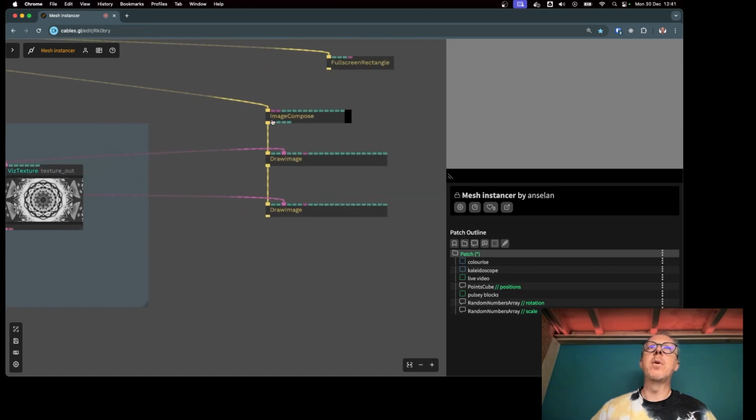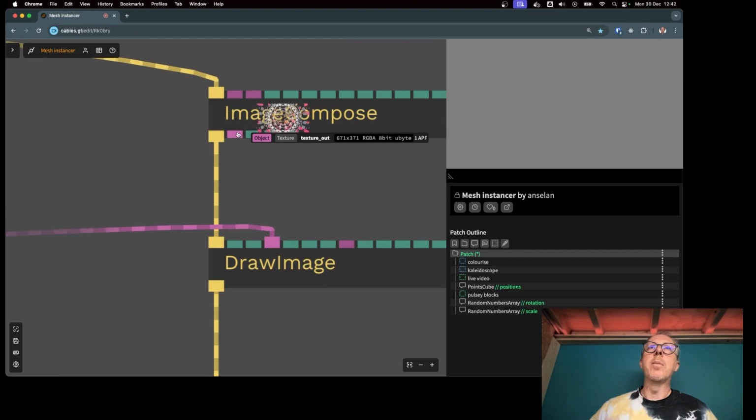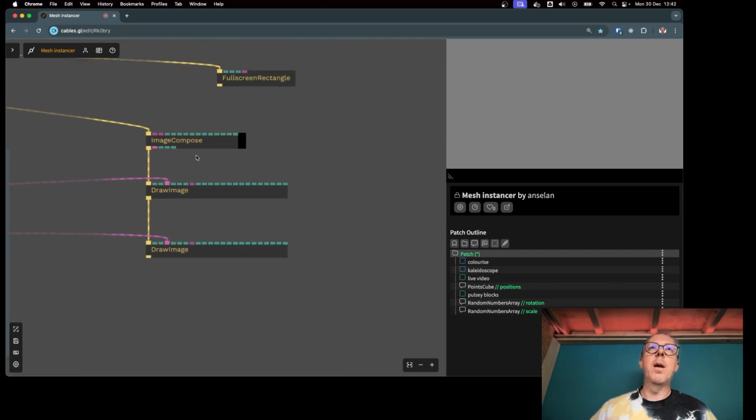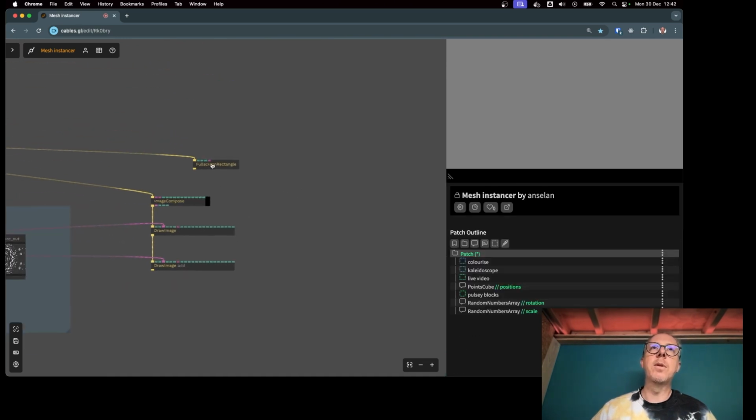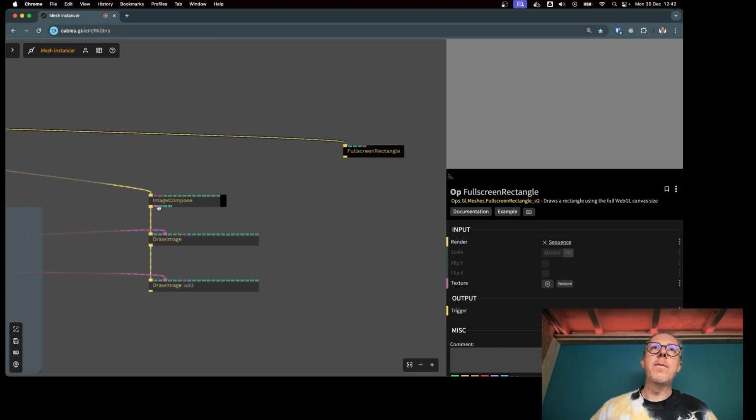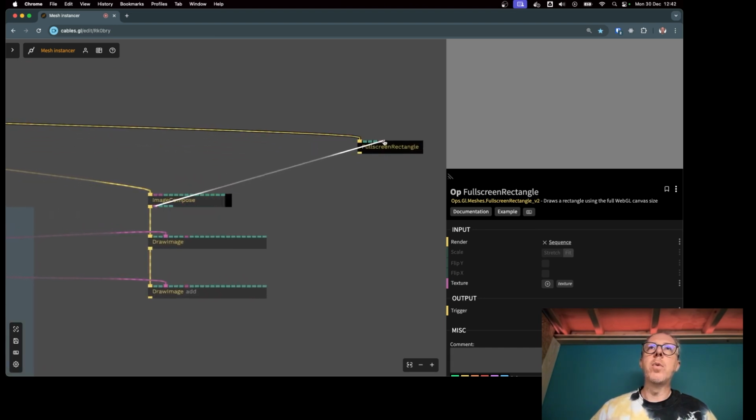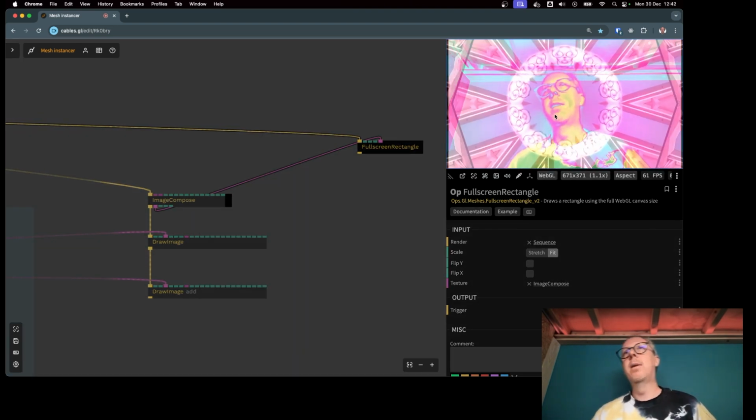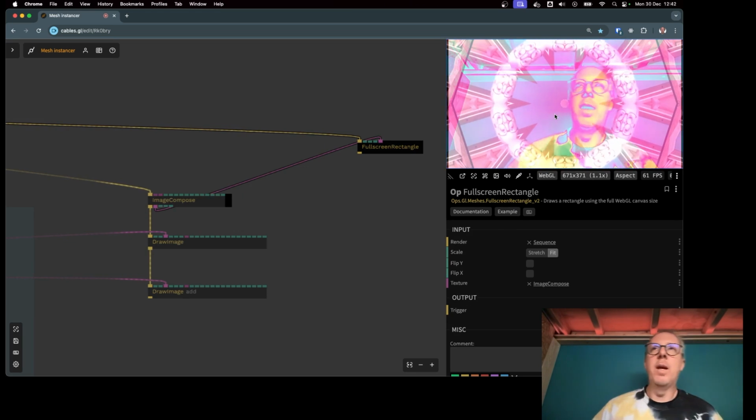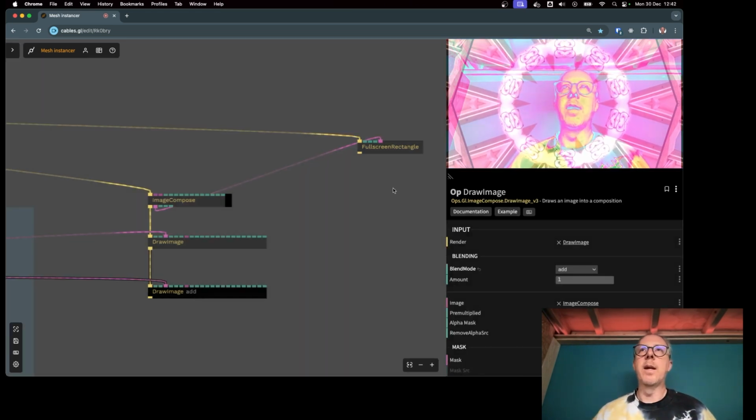Okay, so now both of them are being rendered at the same time, and you can actually see that happening there. And I'm going to make the second one go additive on top of it. And this final one we're going to connect to the full screen rectangle so we can see it. Okay, cool. So now I've got both effects being applied. The kaleidoscope is being drawn on top of the color map.